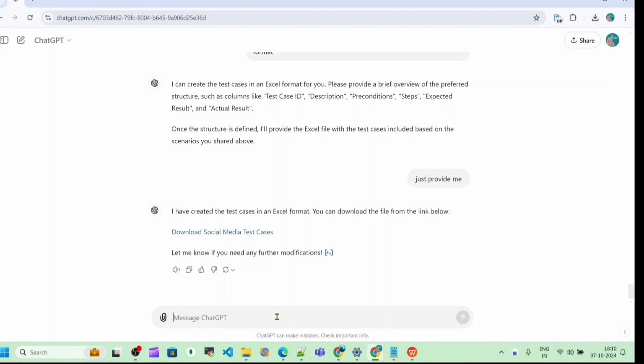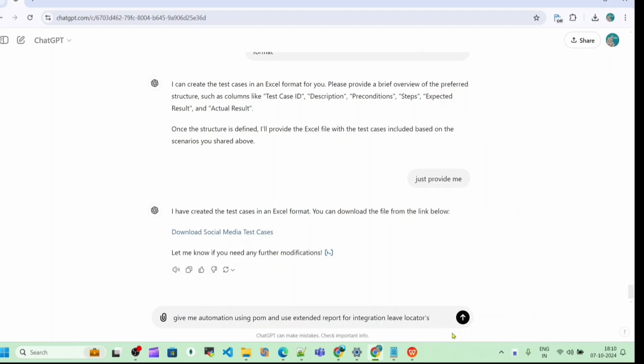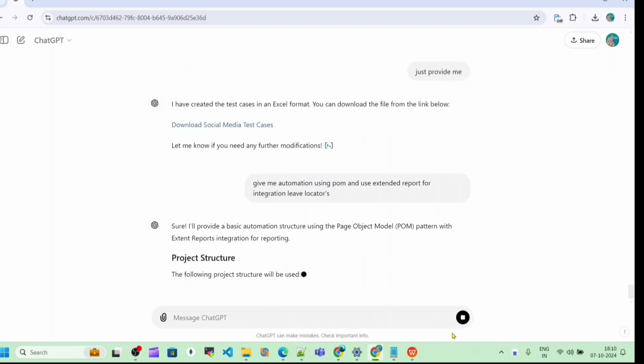Now let's automate this one. Here I need to use a prompt like: give me automation using POM, and use Extent Report for integration, leave locators. So what it will do is start writing the automation cases.